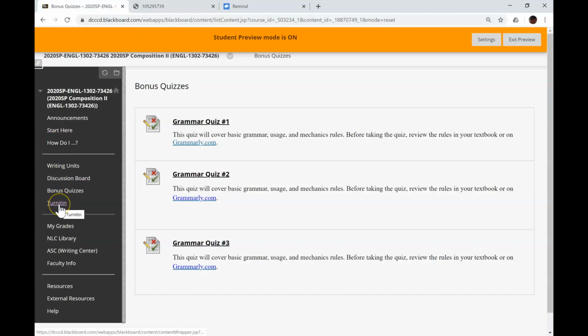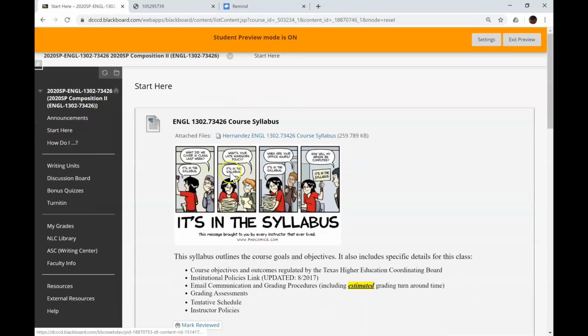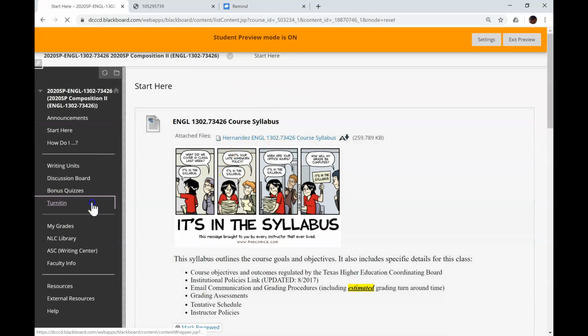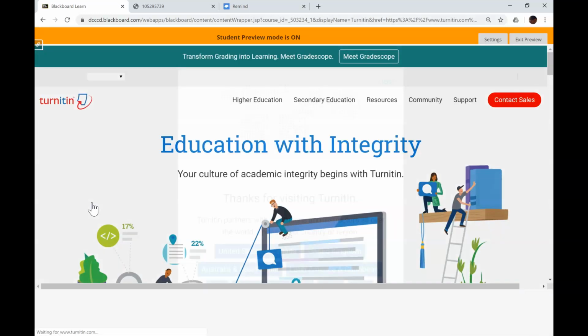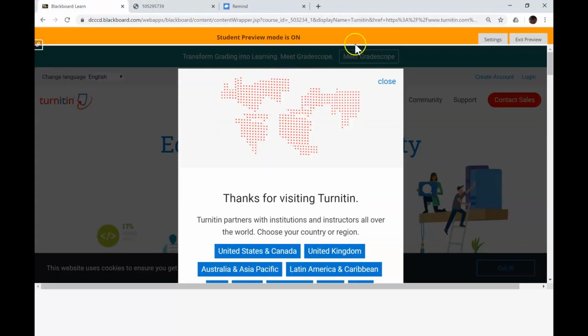Next, you have access to Turnitin. Some of you asked me, how do I log into Turnitin? All of this information is posted in the syllabus. So if you want to know how to log into Turnitin, please make sure that you go to the syllabus to access that information.